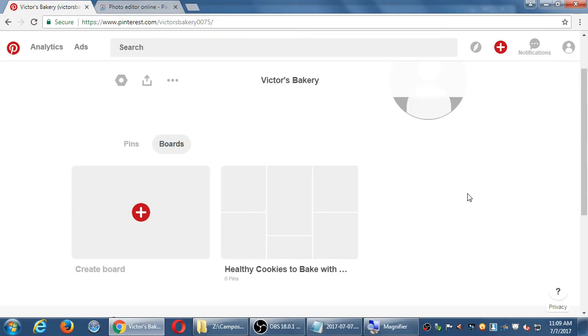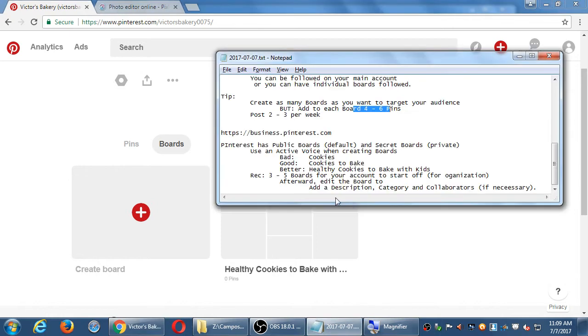But here I've got one board, one collection of content, and I would recommend, as I said, you add a few more, maybe two, maybe three to five or something. Add some boards to organize your content. You might either strategize that you create your boards first and then add the pins, or you add pins and then create boards. Both of those strategies work.